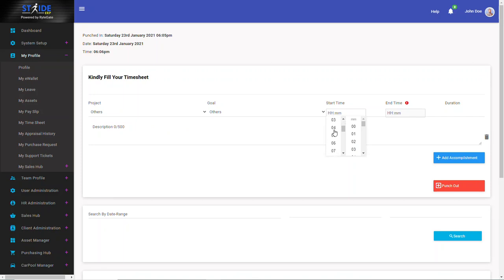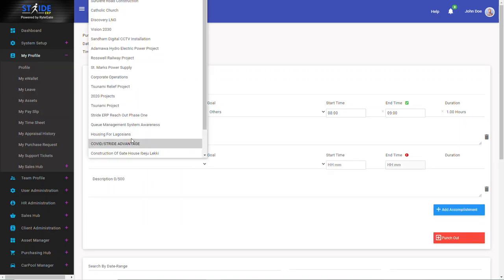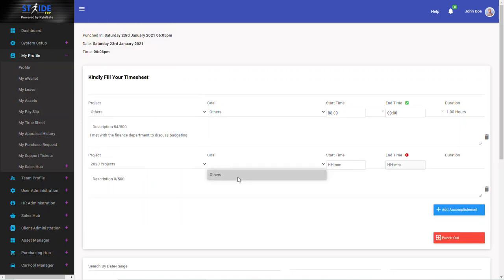So start time, I'll select 8 o'clock for this example. End time, this particular task ended at 9 o'clock, it started at 8 o'clock, and I met with the finance department to discuss budgeting. And that's it. I can enter more details if I choose. I can go to the next line. I can select the project here, 2020 project. Others, I select the time.